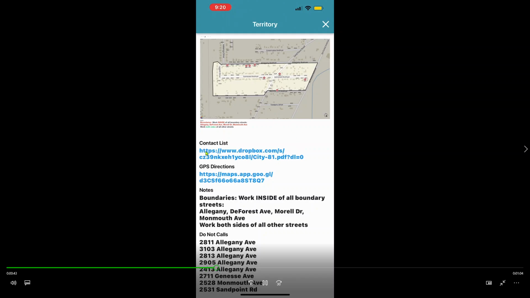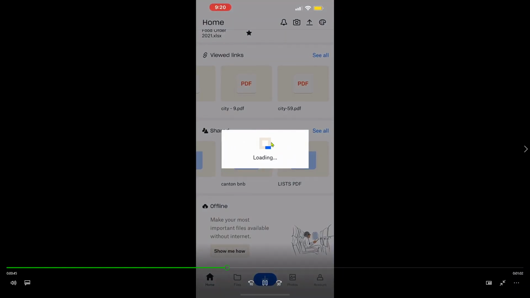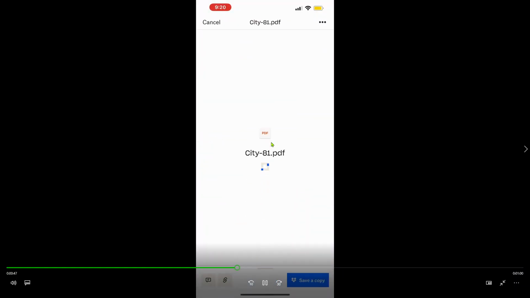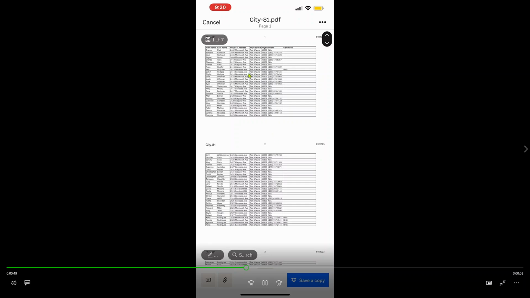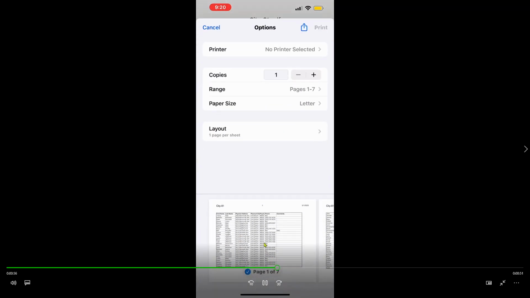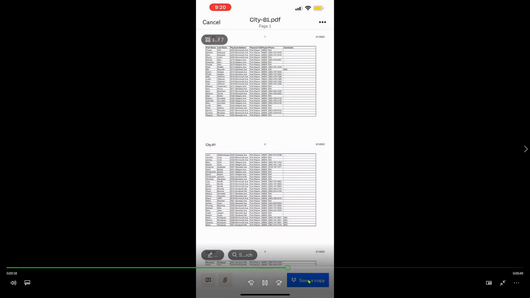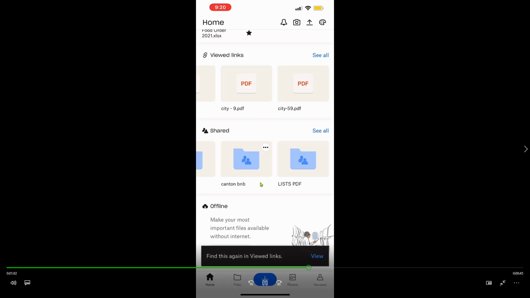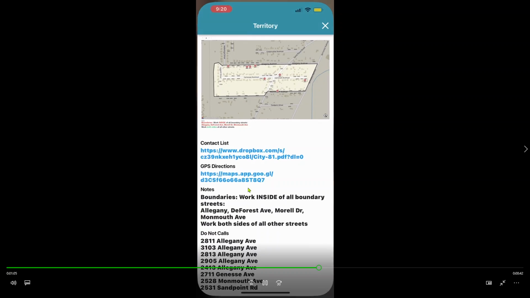The next thing would be the contact list. And here's the link for that. They click that and they can look at the whole contact list right here. If they want to do letter writing or phone witnessing, they can save a copy, print, email it, do whatever they need to do, and that way they can work the territory.